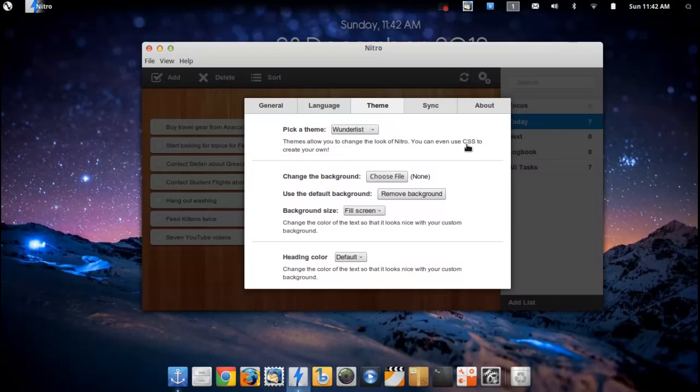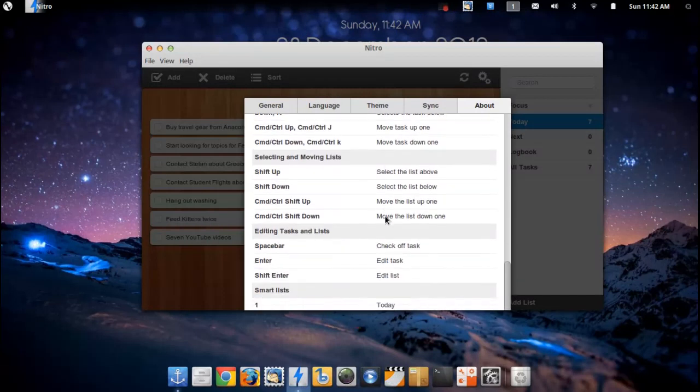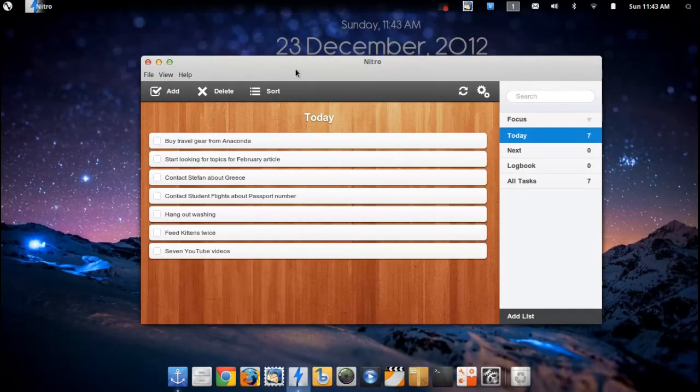saying you can even use CSS to program your own theme for the task manager. And you can even change the background, change the fonts, etc. And it gives you the keyboard shortcuts in the About section of the Preferences menu. Definitely a great little application, go check it out.